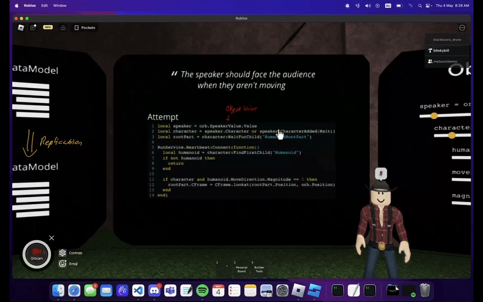And then you get the character from the player object, as in the speaker. Or you do this little trick where the character might not exist, so you wait for the CharacterAdded event to fire, and that will give you the actual character object back. And then we want to get the root part because we want to rotate the character. But that might not exist yet either.